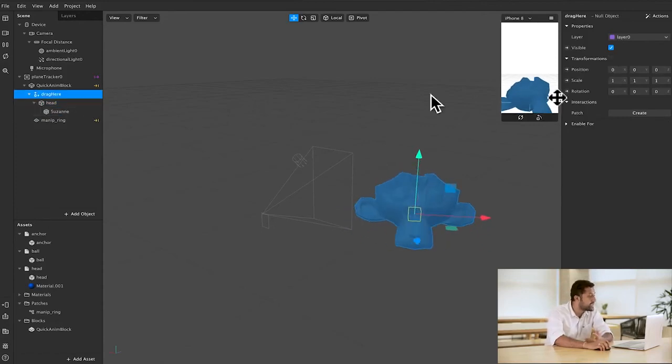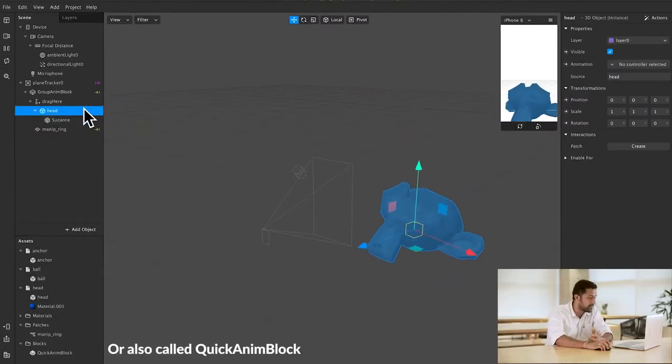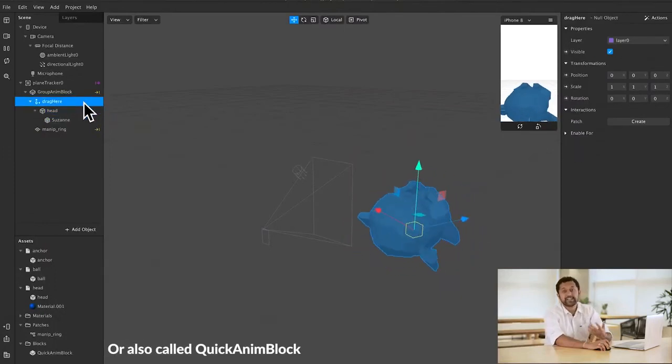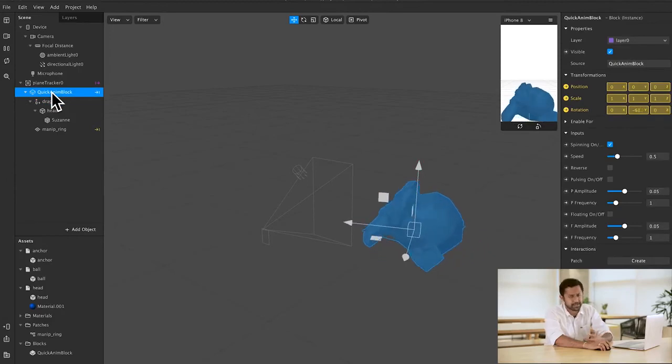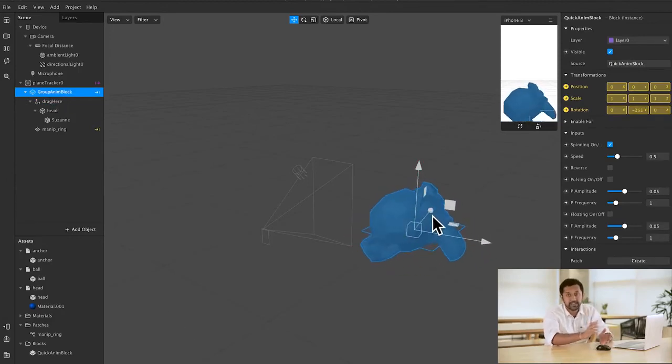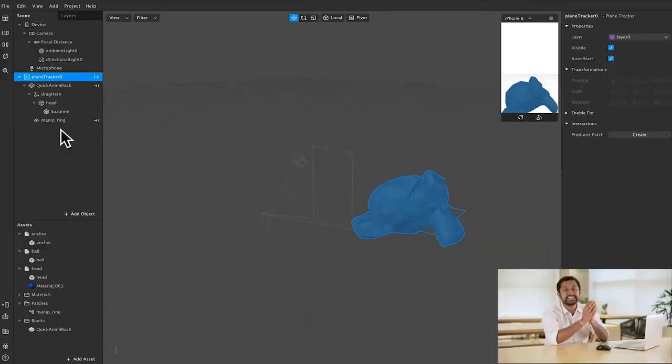The whole Drag Here group is a part of another group called the Group Anim block. This controls the rotating animation that you see in the scene, which in turn is a child of the Plane Tracker object. So in summary, the parent-child relationship between objects in the scene lets us easily control the position of the objects without having to go into each one separately.